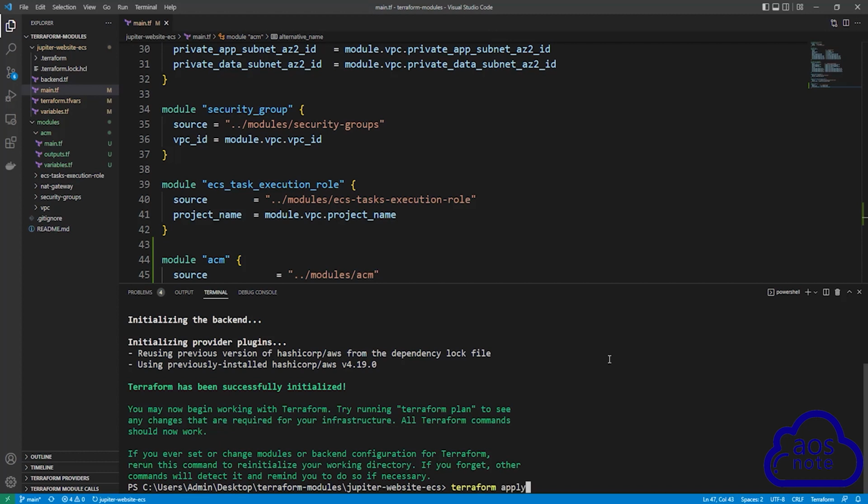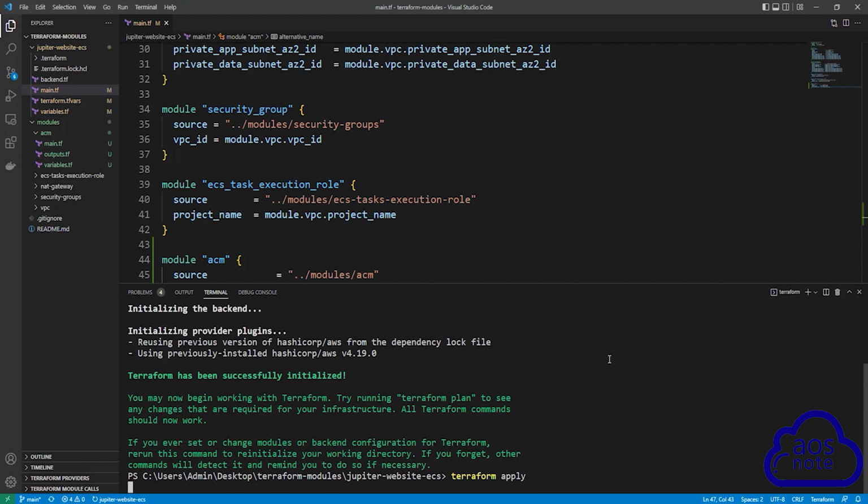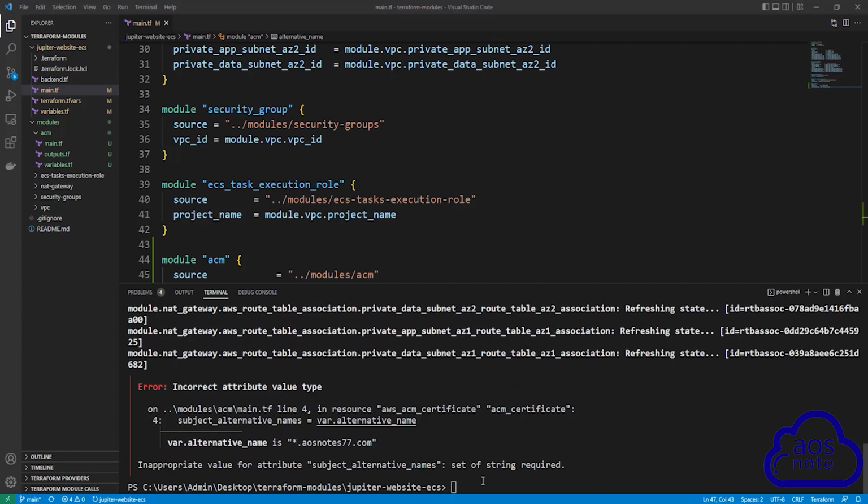Once you type terraform apply, press enter. We have an error in our code, and reading the error message, it says incorrect attribute value type. Terraform also tells you where that error is located. It is telling you the error is located in the modules folder, ACM folder, and the name of the file is main.tf. The line where the error is located is line 4. The resource where the error is located is the AWS ACM certificate, and the argument is the subject alternative name.